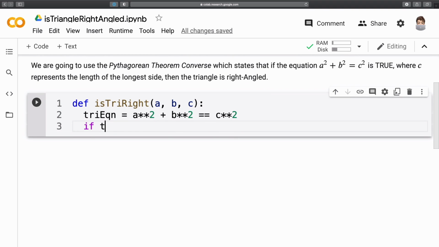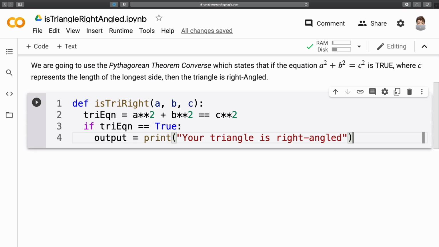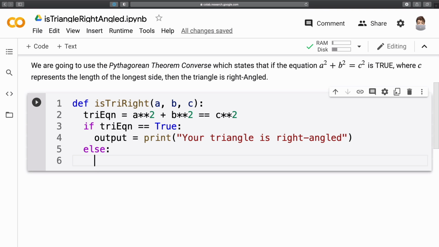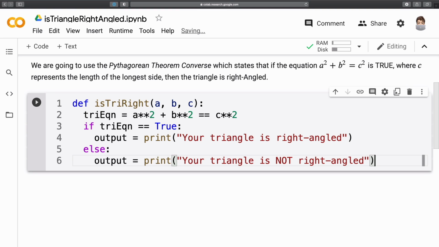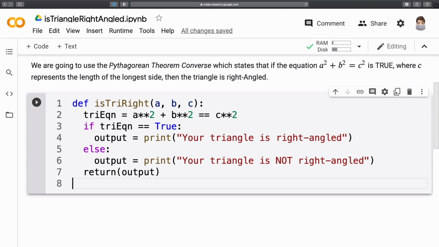Now if that equation, try_eqn, is equal to a true statement, then we are going to output a print statement. So the argument of this print function is "your triangle is right angled." If that try equation is false, or else, we will output a print function with "your triangle is not right angled" as the argument. Now, we need to return this output from our function here. So we're going to return output.